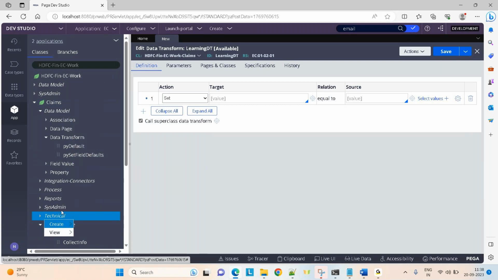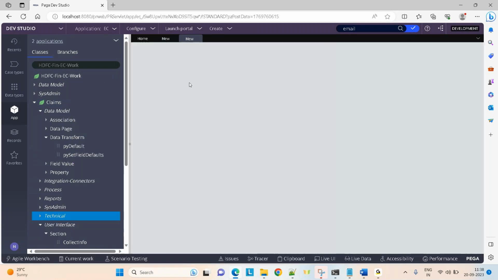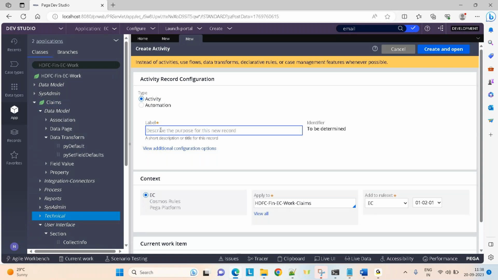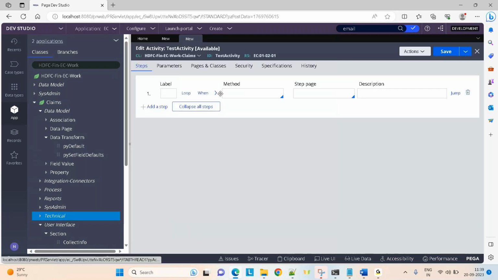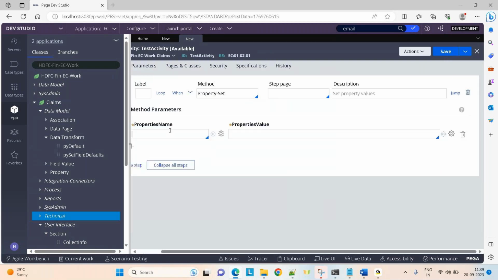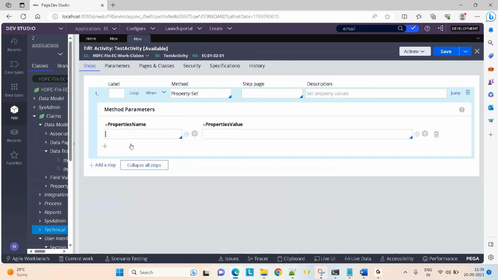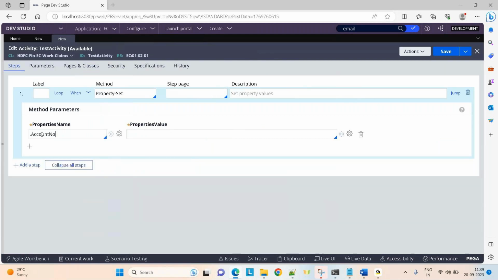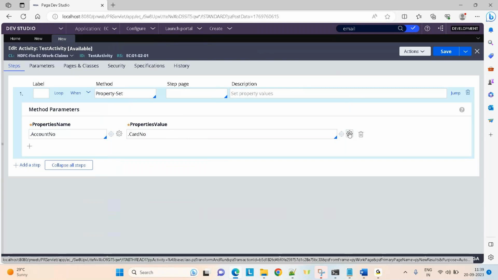Create activity, test activity. Okay. So what you do in a property set, you give some property and you give a value on the right hand side, right? So you give some property on the left hand side and a value on the right hand side. It can be a hard coded value or you can pass another property here, right? Or you can even use the function library here, right?